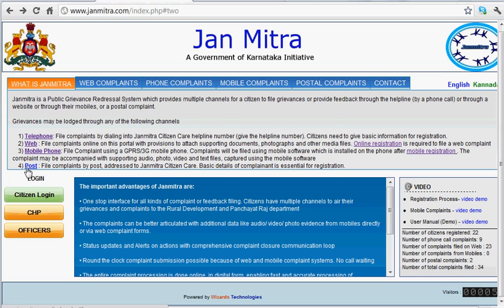Simultaneously, a postal complaint is also encouraged in Janmitra. That is, citizens who file their complaints by post would also be entertained in Janmitra, and the call center would process this complaint and put it up for redressal. Let us look at the web complaints.